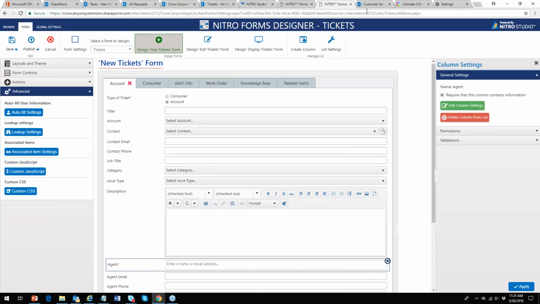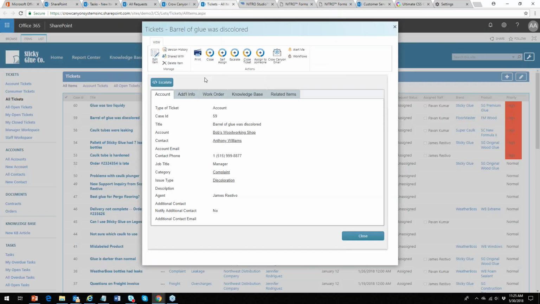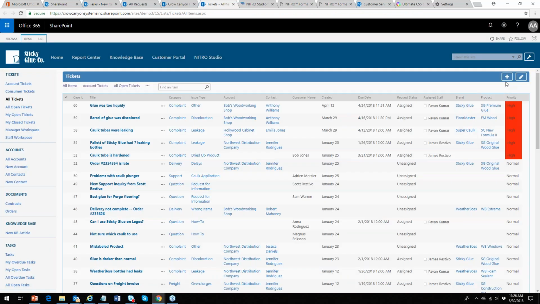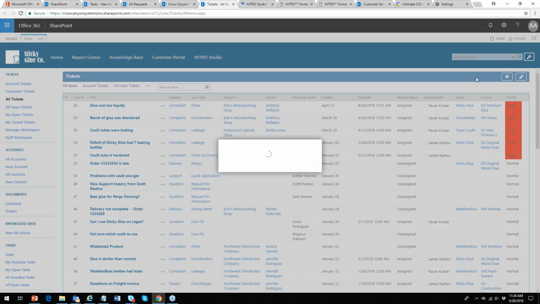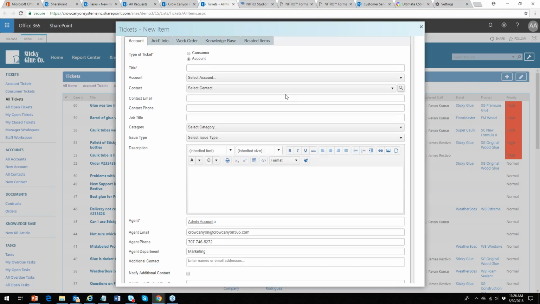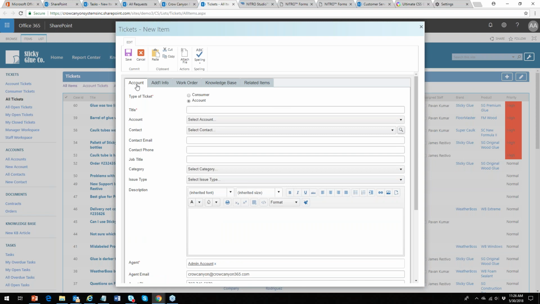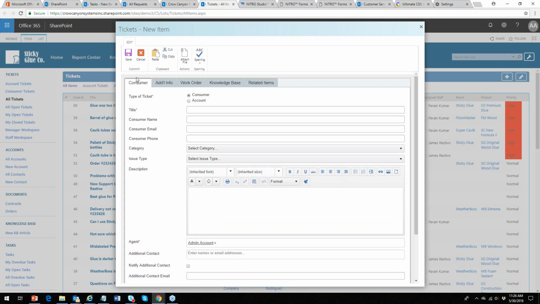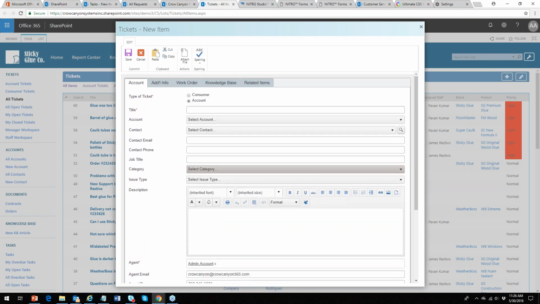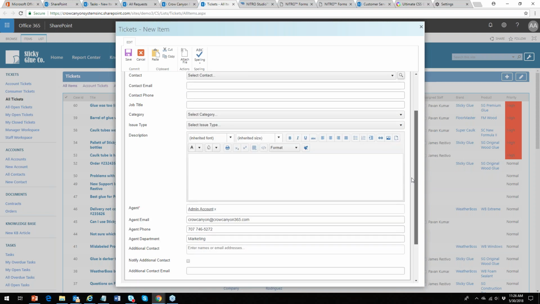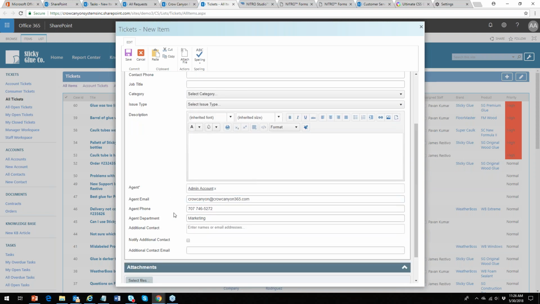So just to switch over there for a moment and look at this, you can see here's the form. I published it. And this is a customer service form. We have account. If we go here, we can see the consumer tab shows up. The account shows up. We have the agent. All that user information I just put in is here. I added email, phone, and department. It pulled it. I'm logged in as the admin account and put all this information in here.